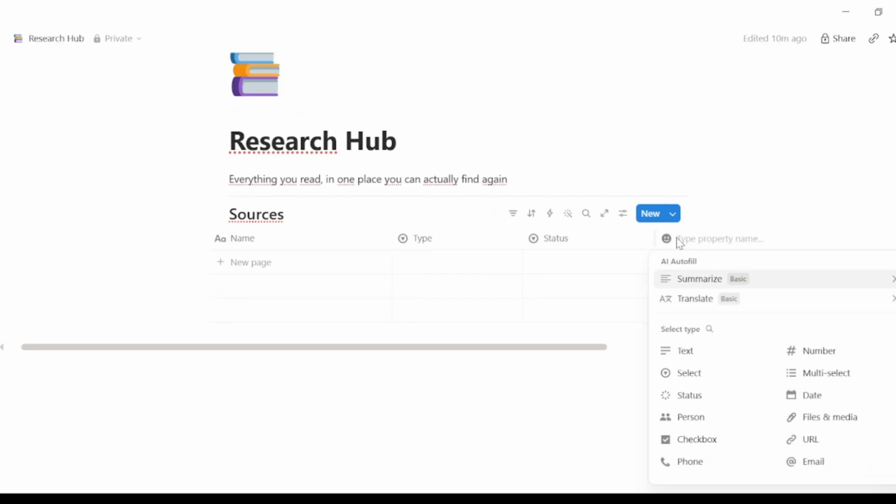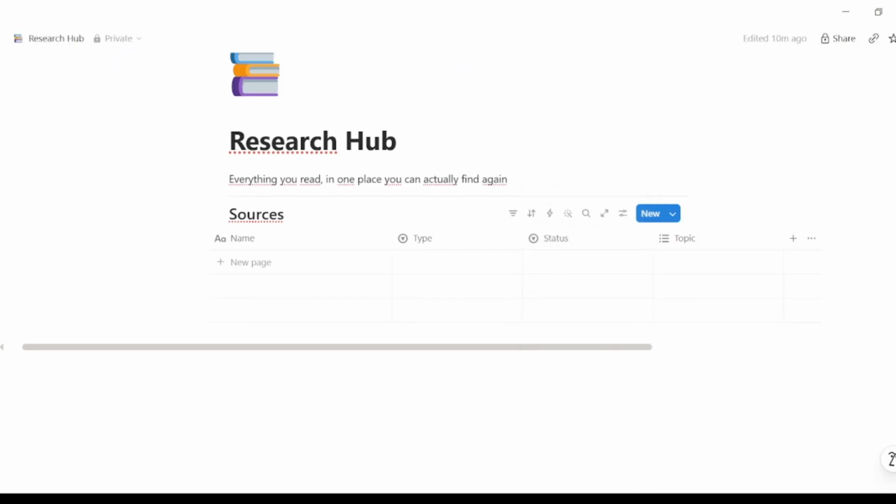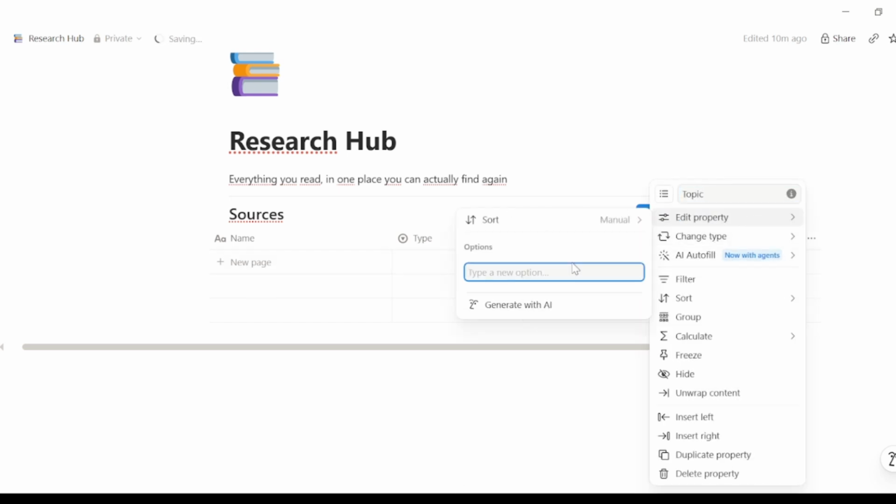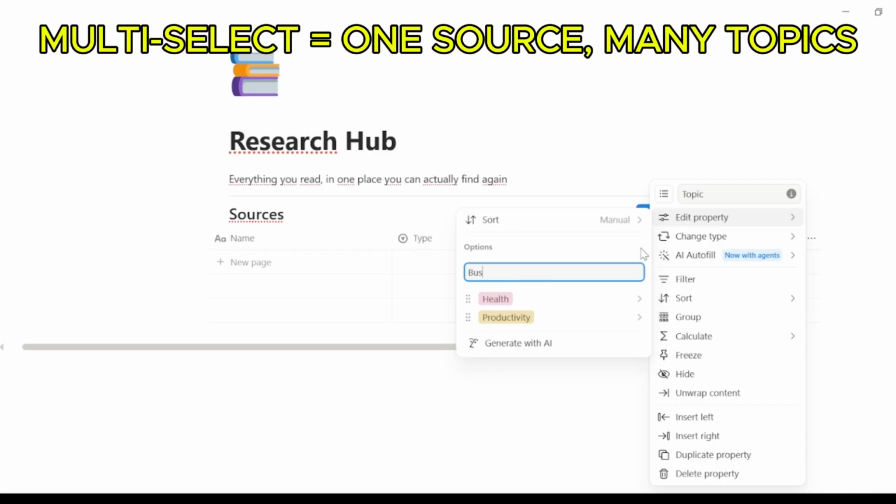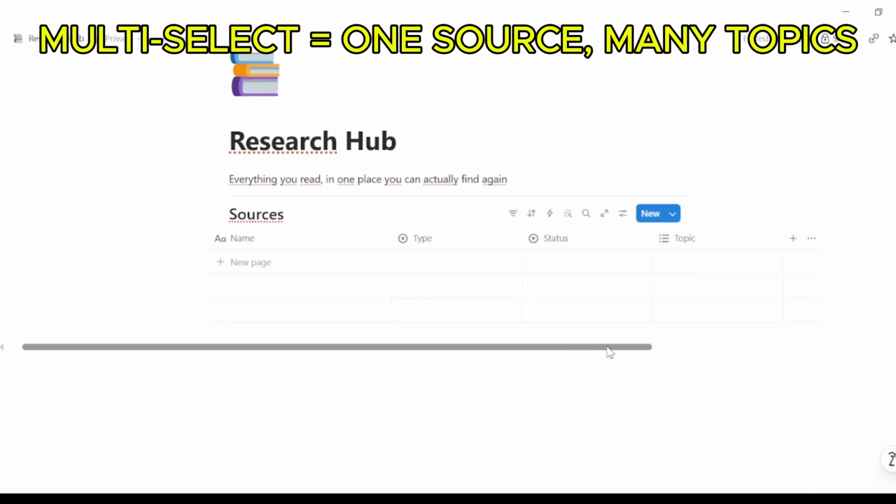Third, topic. And this one is a multi-select, so a source can have more than one: productivity, health, business, tech. Why multi-select? Because a single article might be about business and tech at the same time. When you research a topic later, you pull every source tagged with it, no matter what type it is.